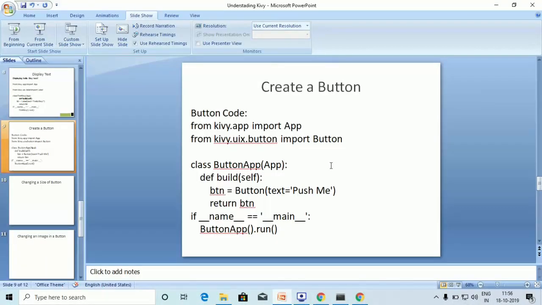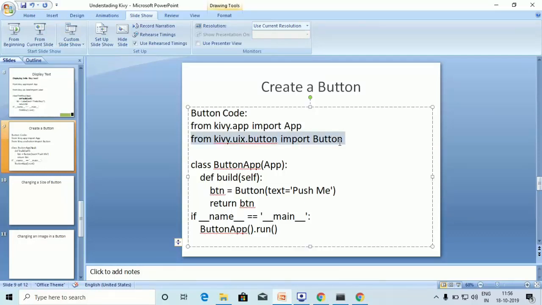So now we are going to see creating a button. We have seen how the text is displayed. Now we are going to see how we are going to create a button. Similar to what we have done for creating a text, we are going to do the same for creating the button. The only thing is, we need to import the button, just like what we did for creating a label. We imported the label from kivy.uix.label.